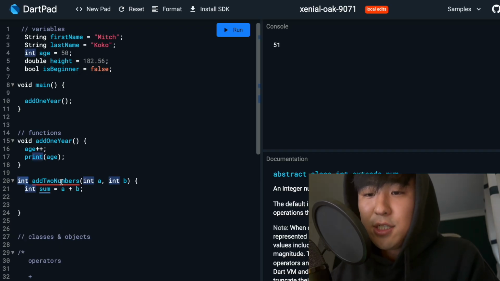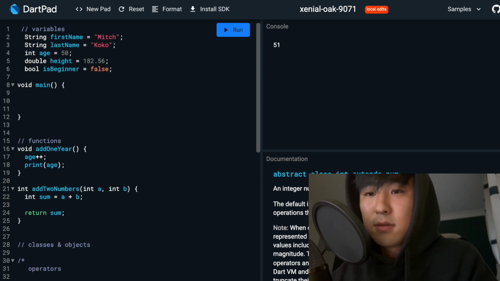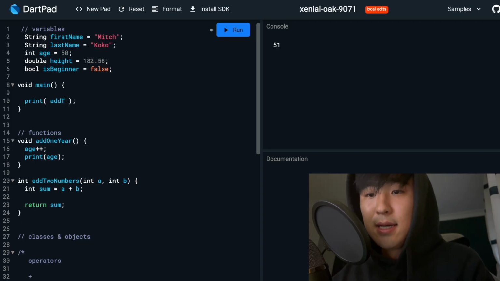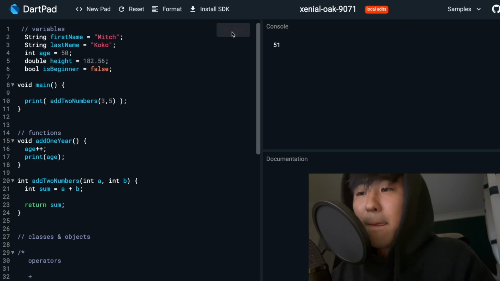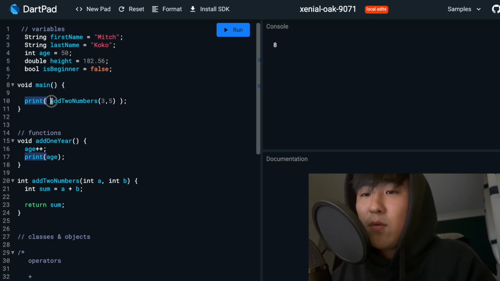And because this is an integer function, it's going to have to return the sum. Okay, so it's going to return an integer. So let's try this one. Let's get rid of this function. I'm going to say let's print add 2 numbers. It requires 2 parameters, so let's give it 2 numbers. I'm going to say add 3 and 5. If I run it, it says 8. So it's going to run the main function, and we're going to print whatever this gives us.